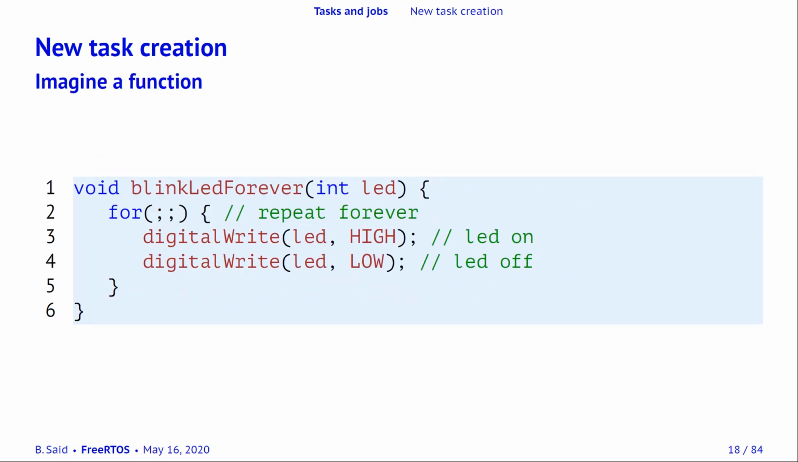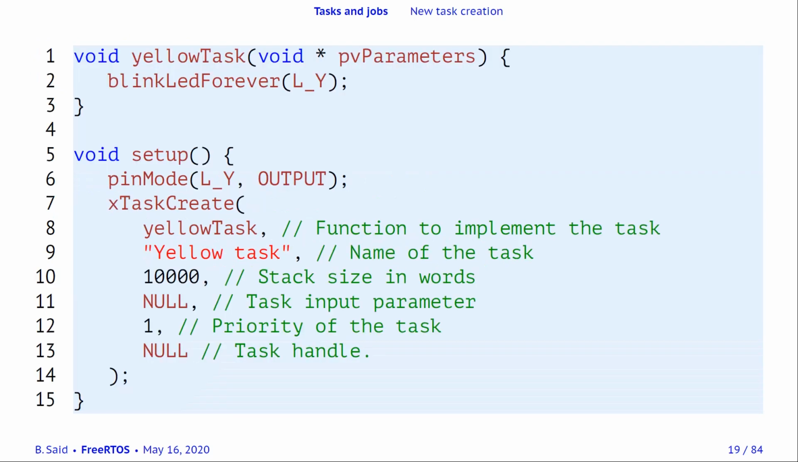For the future examples, let's imagine a function blinkLedForever. This function does only one thing. It periodically switches on and off the specified LED, the specified light emitting diode. Let's see what happens if we create a yellow task which uses this blinkLedForever function, and we will create and run these tasks in our example.